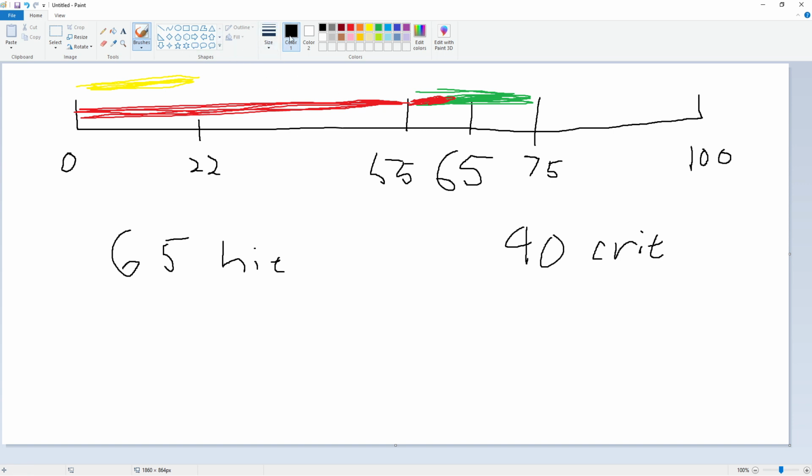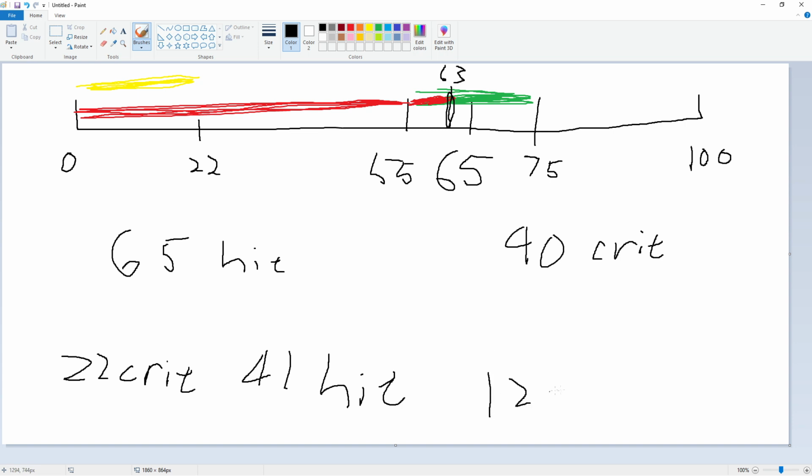So at the 63 mark, which we will draw in right now, 63, this is your actual chance to regular hit. So from 22 to 63, that is a 41. So this shot would break down into a 41% chance to regular hit, a 22% chance to crit, and 75 minus 63, that is, hold on, I can do mental math, I swear, 12% chance to graze. Let me just make sure I did that right. Yes, okay, so basically this is how your hit chance would break down, and from 75 to 100 is miss, so I guess we would add in 25% chance to miss.